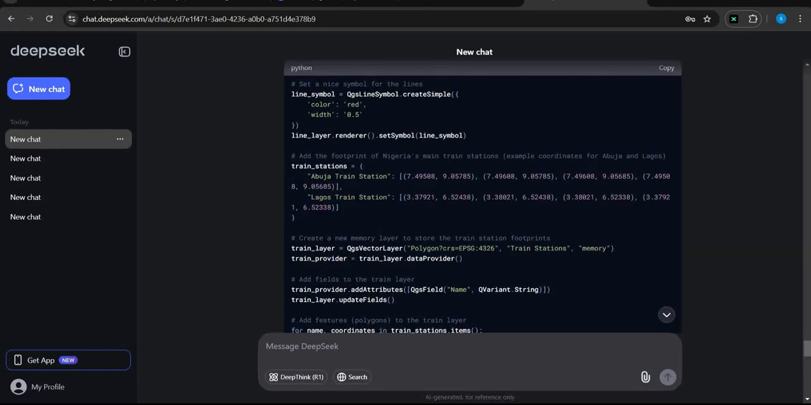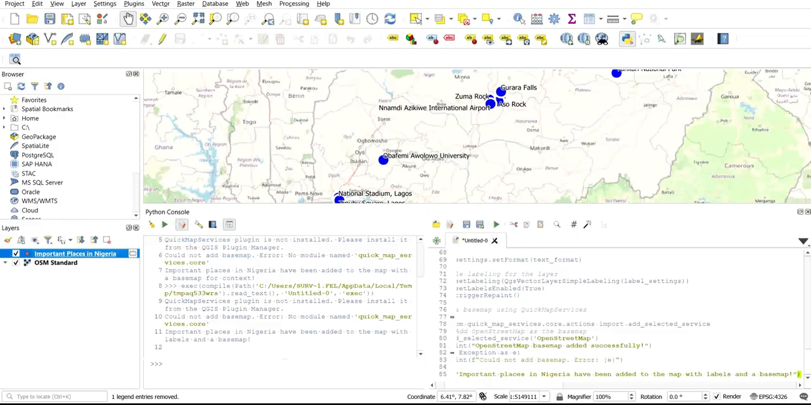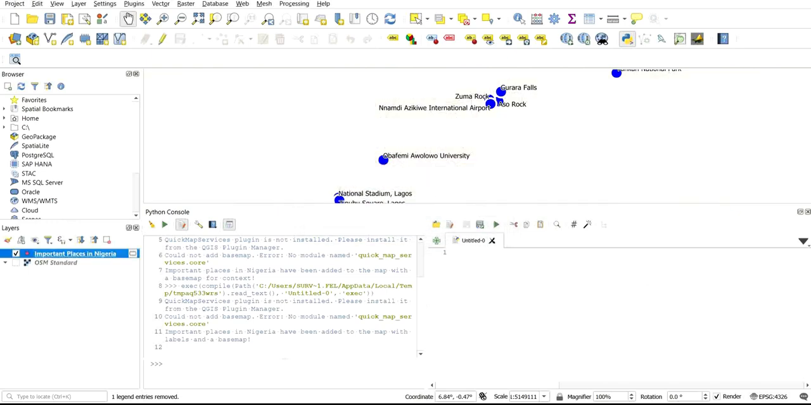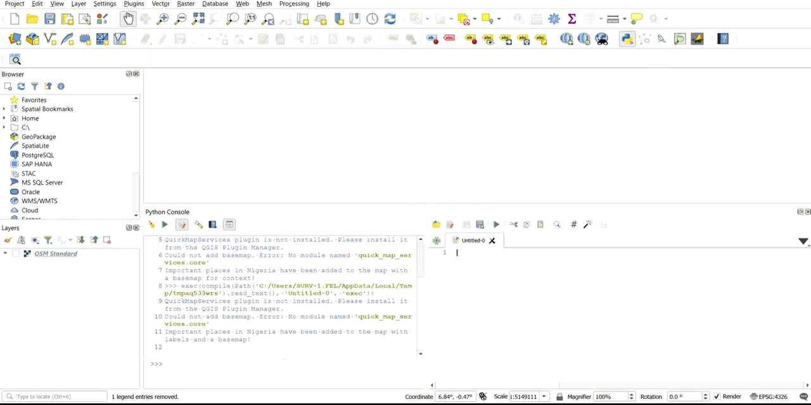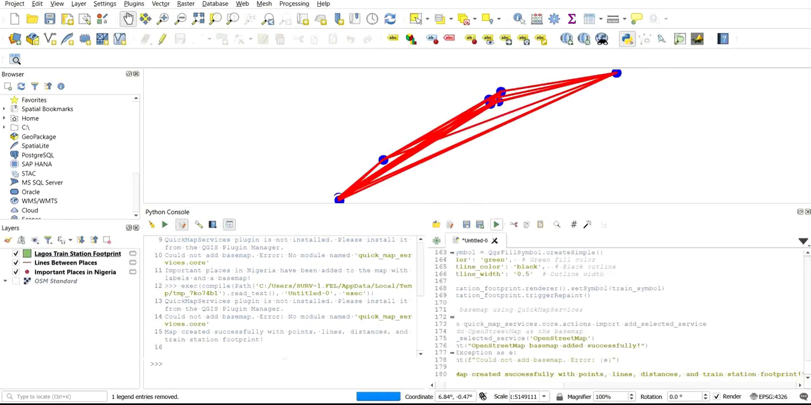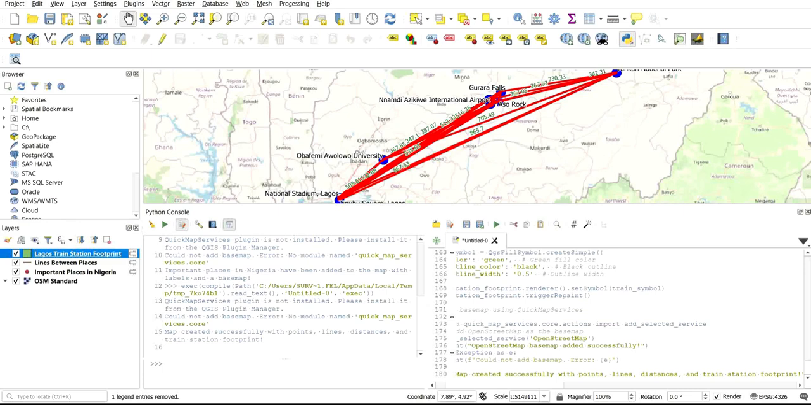And I'll copy that. I'll copy the code as we've been doing earlier. We'll clear this and then remove this layer. So I'll run this new code. As you can see here, we have the train station as requested, and we have the lines between places. From what we prompted earlier, we said it should calculate the distance between each point. So when you check this on the screen, you can see the distance between each point.